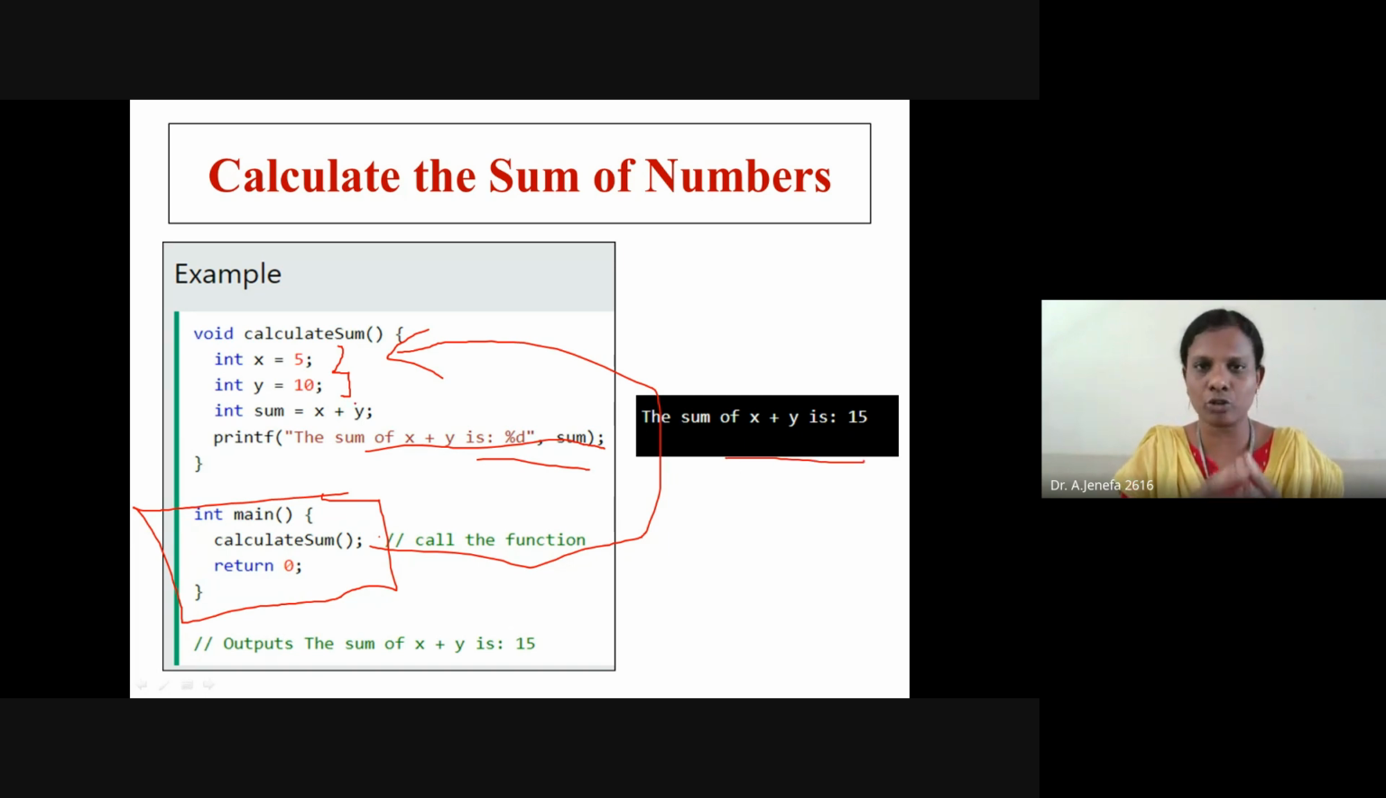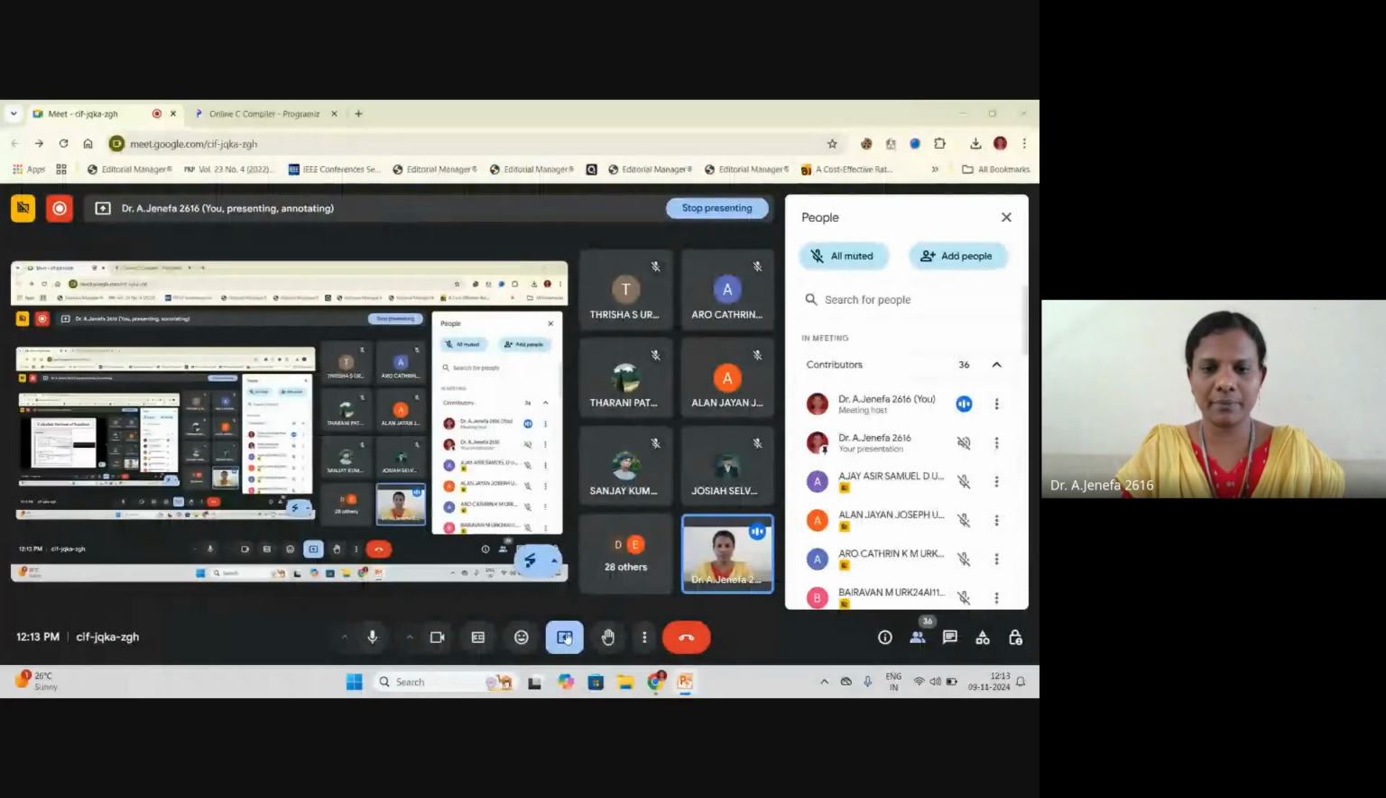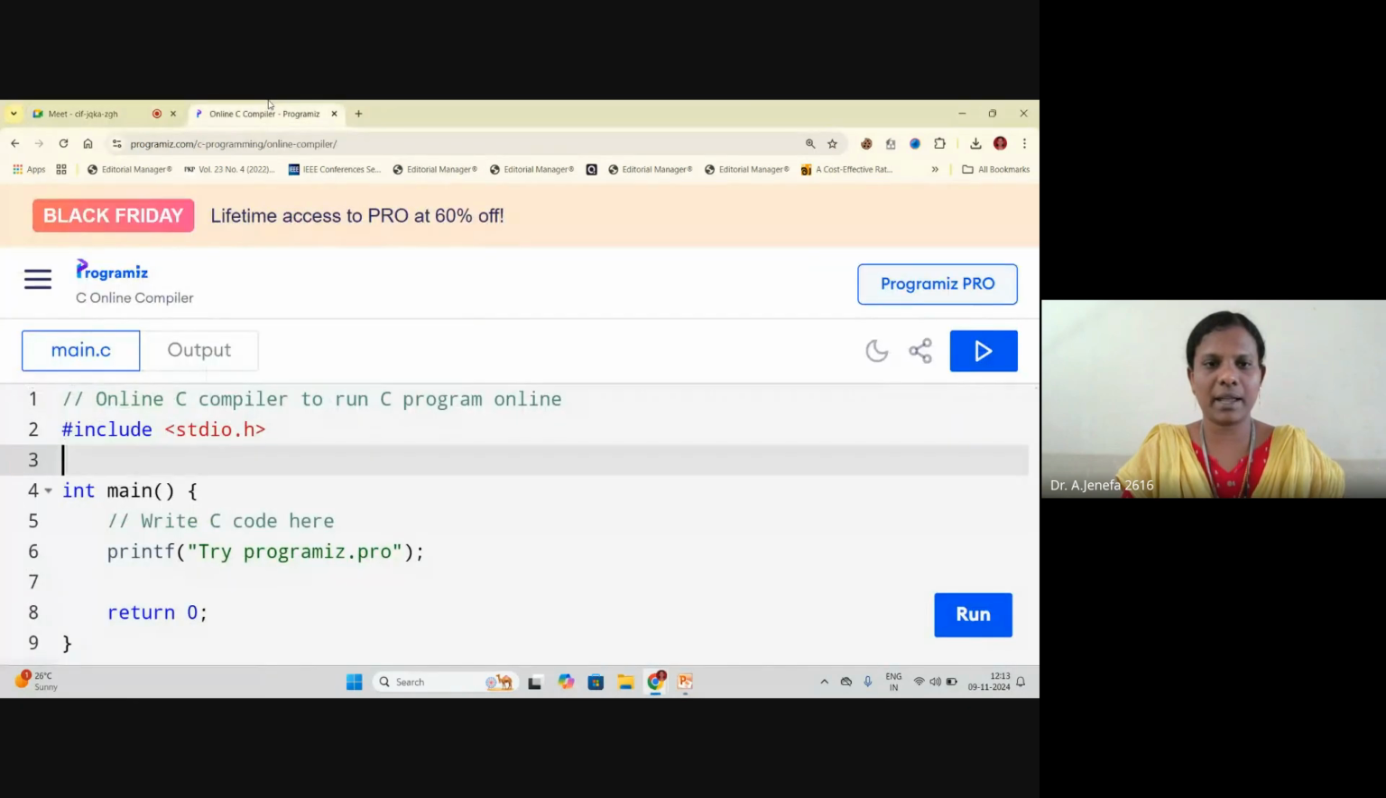After executing the code inside the function definition, the compiler will come back to the main program, to the place where it is called. So this is the procedure of how functions are executed. Now we are going to see a program in an online compiler with the concept of functions. Let me open the online compiler first.